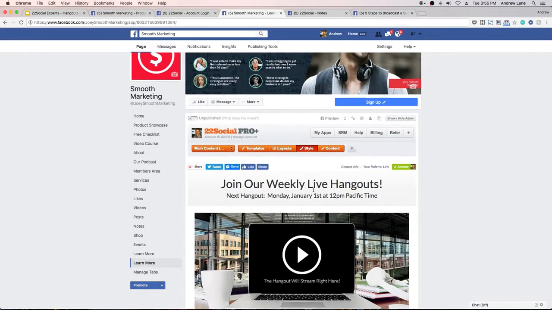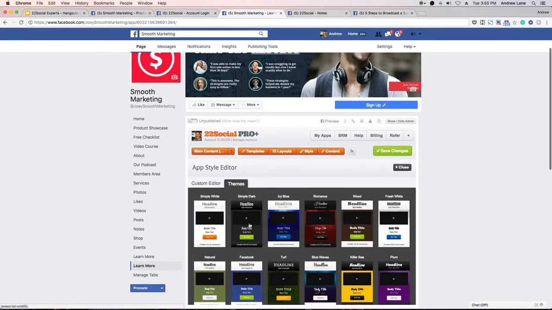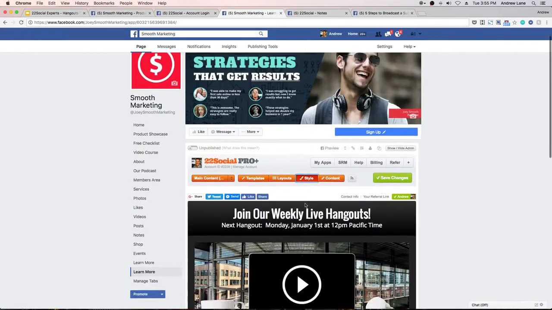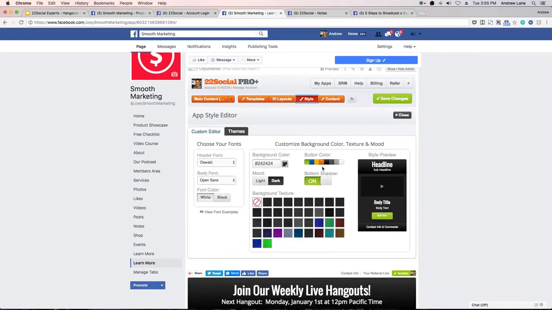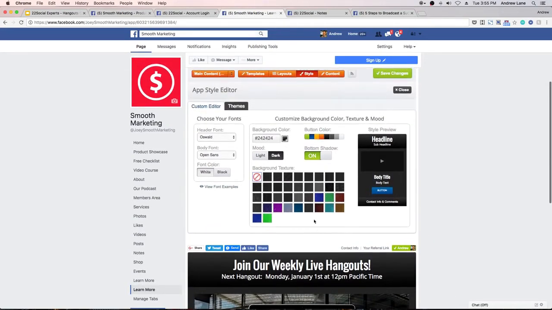And what I'll do is just kind of edit a couple things here and just show you a little bit of the magic of how you can make this thing look really cool. You know, change the button color. You see a preview here. It's also updated in real time down below.